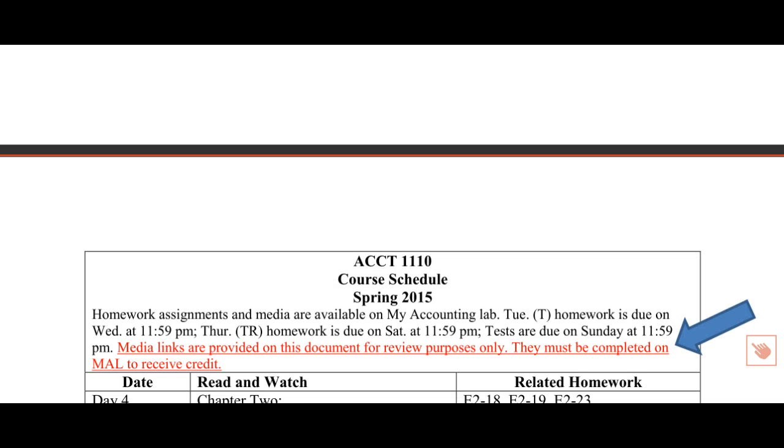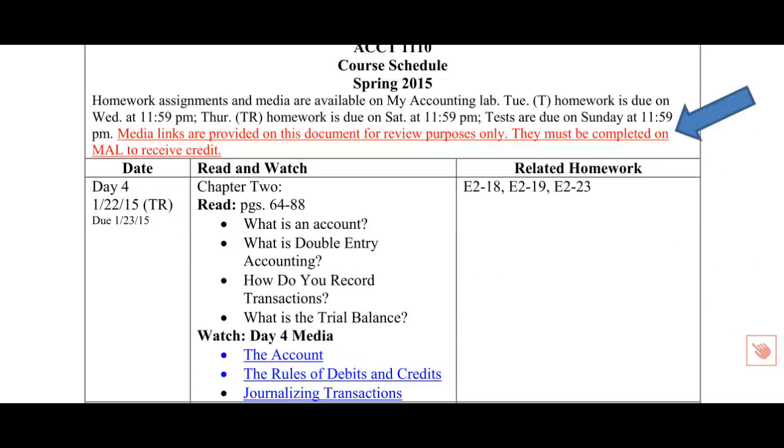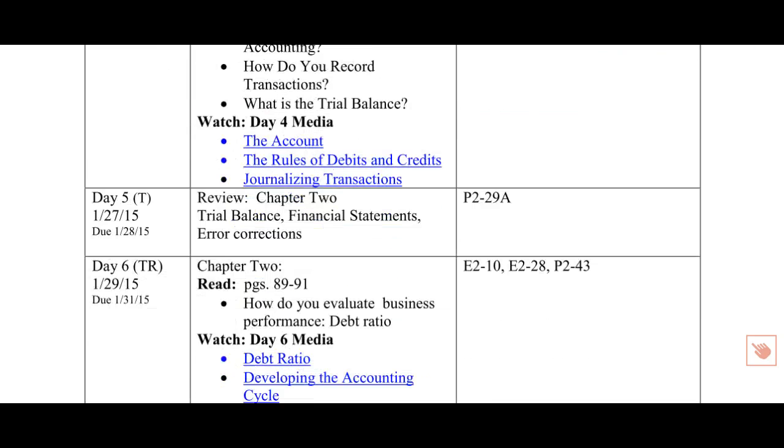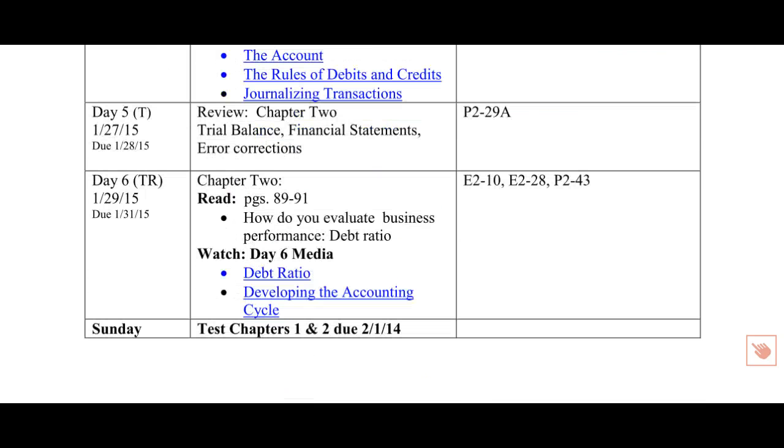And as you scan the document going through, you'll see the header repeats. Then we have day 4 and day 5. Some days are assigned to review and have no reading assignments or media, just homework. And some days have the full array. They have a reading assignment and a watching assignment and homework due.